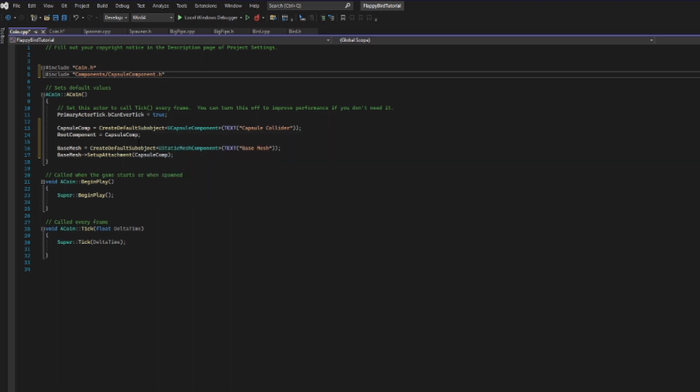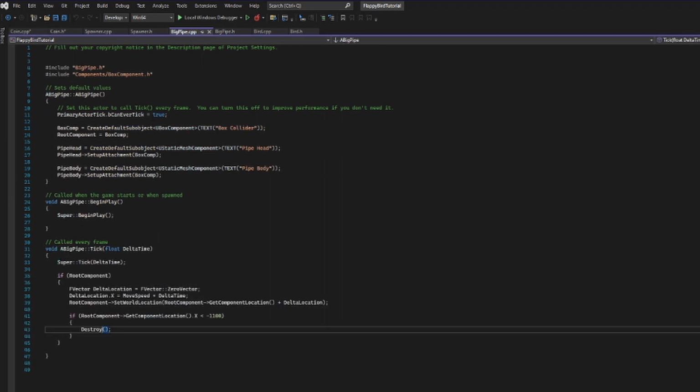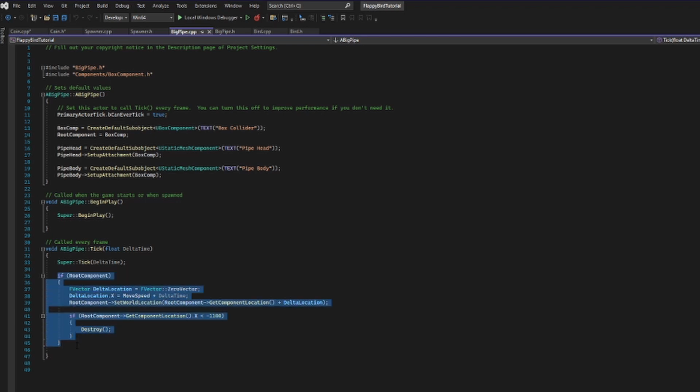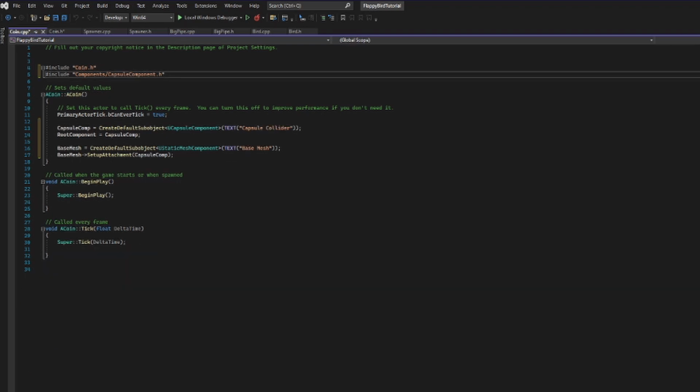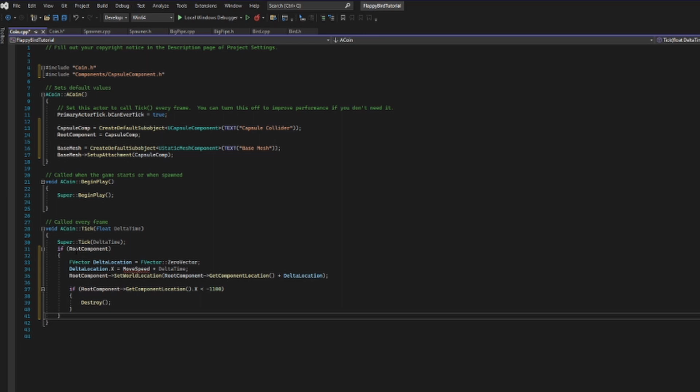Now next, we are going to want our coin to move in the exact same way as our pipe. I usually don't recommend this, but I'm just going to copy and paste the code that we have already made for our pipe. So I'm just going to copy this, and I'm going to paste it into the coin tick. So now we know, because we copied and pasted, that we're going to have this exact same movement.